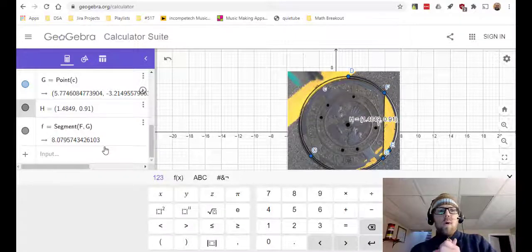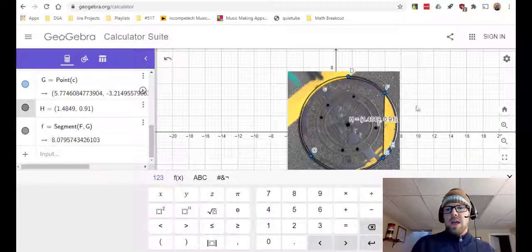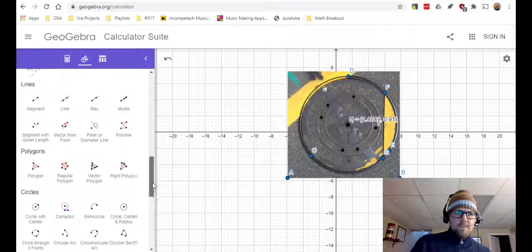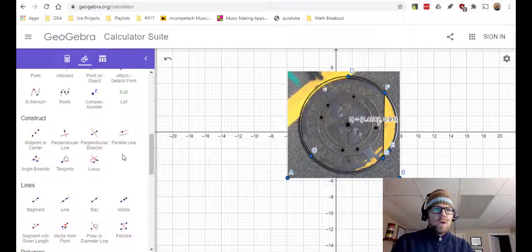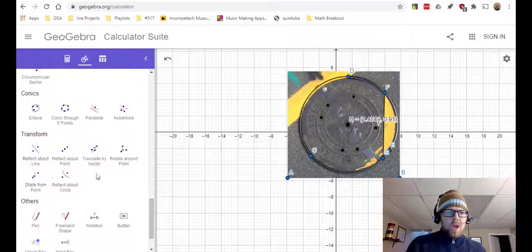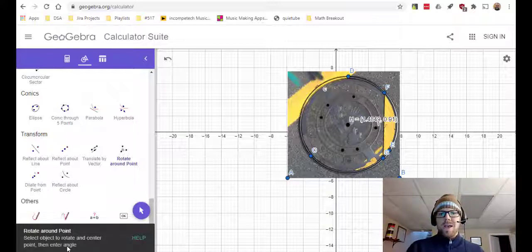Okay, so now we want to do a rotation around that circle to see when we can get line segment FG aligned here with our road paint. So we know we're going to do a rotation. So we'll go back to our geometry, go to our transformation menu here. You see how it says rotate around a point. So it says select object to rotate and center point, then enter angle.